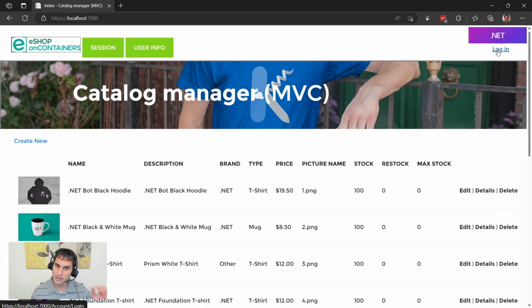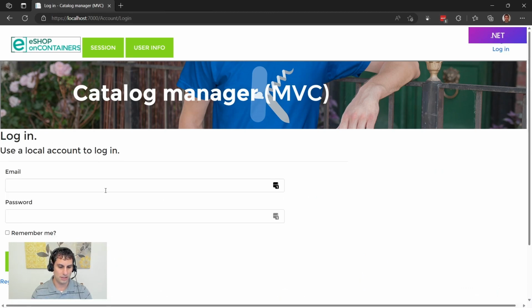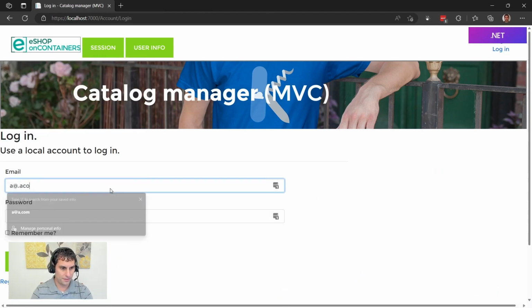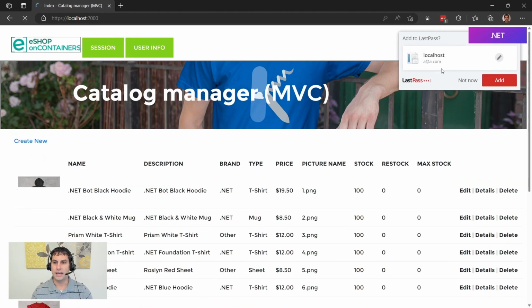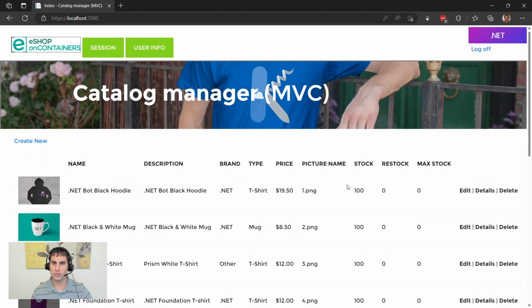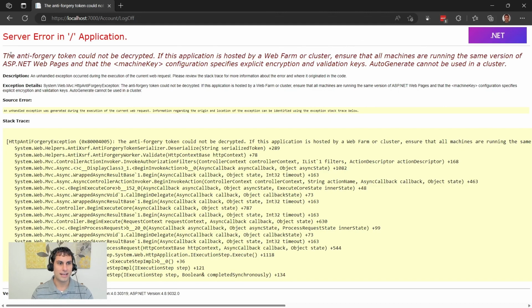Now, there is one scenario that doesn't quite work yet. This is 90% of the way there. The only thing we still need to fix, oops. So let me log back in. Okay, here we go. If we are on a page served by ASP.NET Core and we try to log off from there, that particular scenario doesn't yet work. If we do that, we get an error saying that the anti-forgery token couldn't be decrypted.